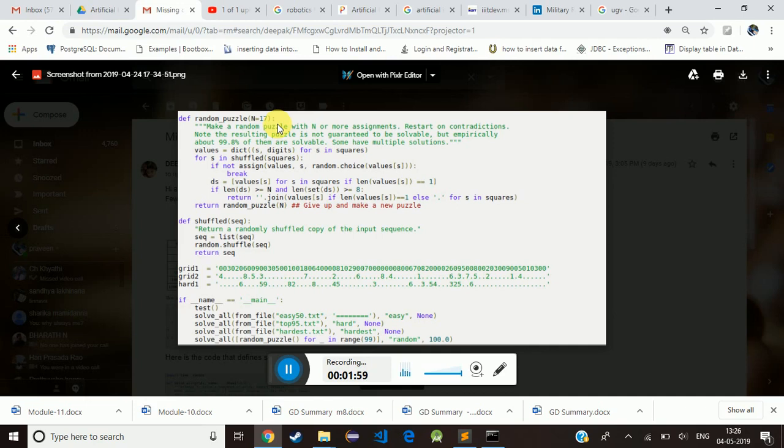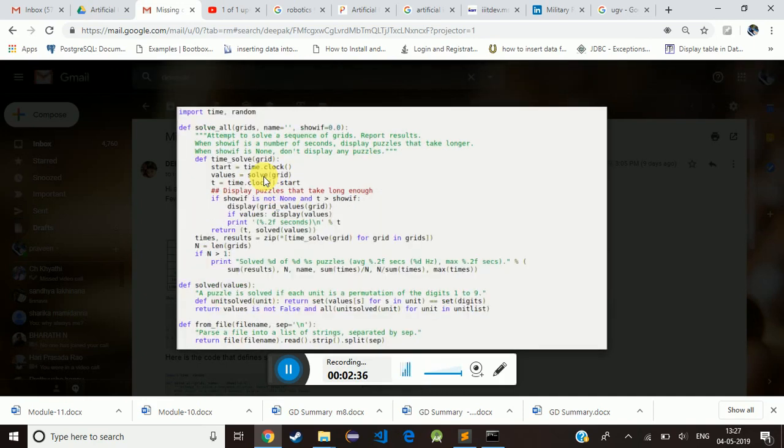So for this I am going to take a random variable. I'm going to place it corresponding to the square's value. If any particular square value doesn't match the possible values, I'm going to skip the random puzzle, call the shuffle function, and again get another random puzzle. I'm going to repeat the same functionality until I get a randomized grid, like grid 1, grid 2 and the hard one. So for this, we will call the solve all function.